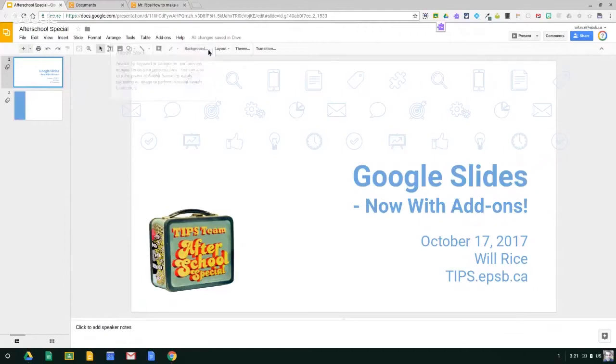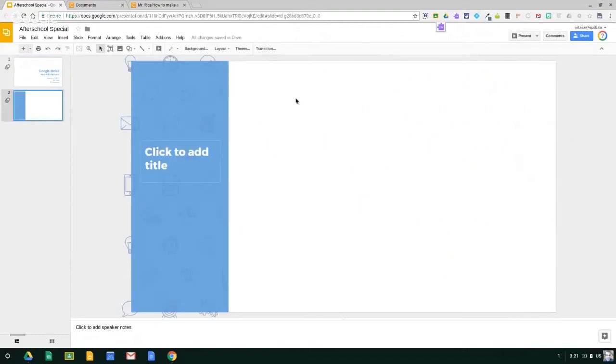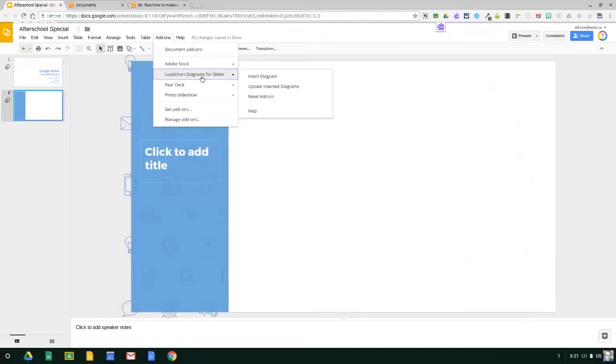So it's fairly intuitive, and if you've used add-ons in Google Docs, it won't be a problem. Let's talk about a few of them now. I'm going to open up a quick empty slide and talk about the one that I'm pretty excited about, and that is Lucidchart Diagrams for Slides. I'm going to go ahead and pick Insert Diagram.